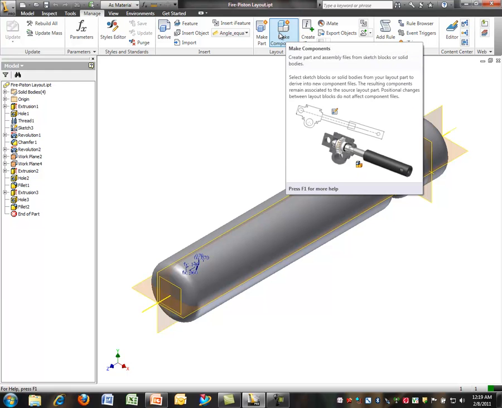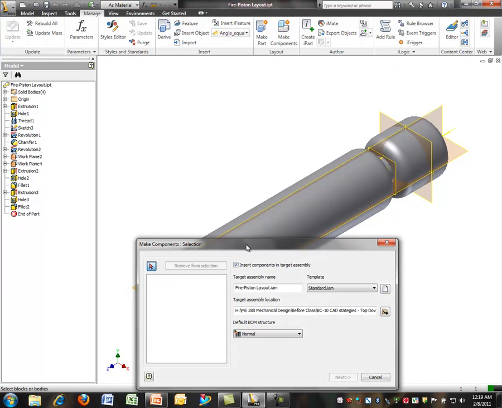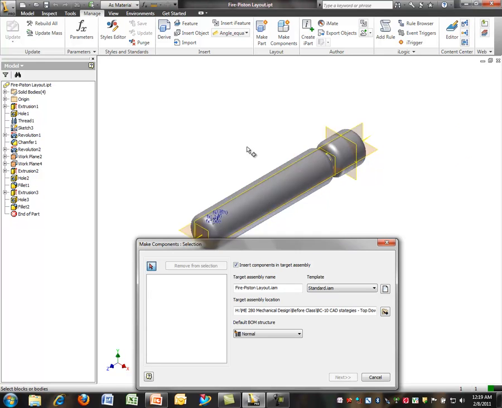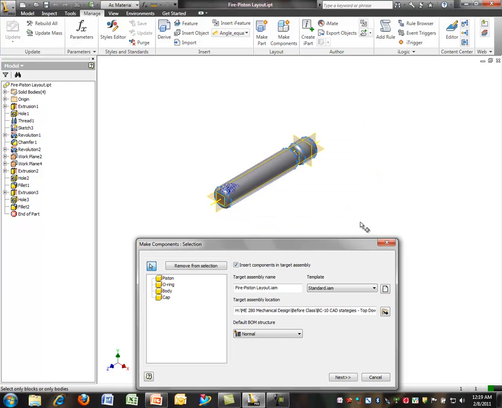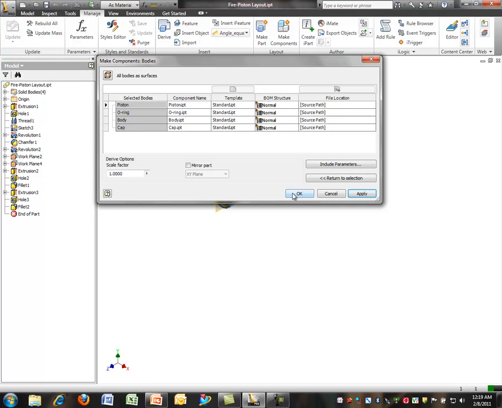Now I'm going to go to this Manage tab, and I'm going to go to this tool called Make Components. This tool will allow me to make a separate part file out of each of these solid bodies. So I'm just going to window around all this, and each of these solid bodies, notice the piston, O-ring, body, and cap are selected. And I want to make a separate file out of each of these, and I want to insert them into an assembly that I'm going to call Fire Piston Assembly. And it'll use this as the template for the assembly and save that assembly file in this folder. And we'll hit OK.